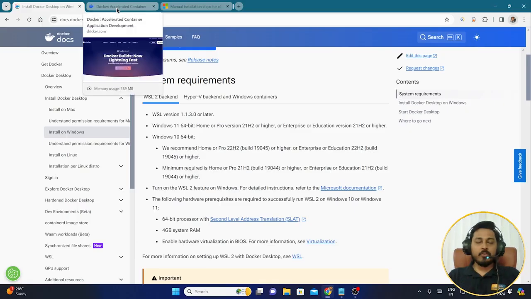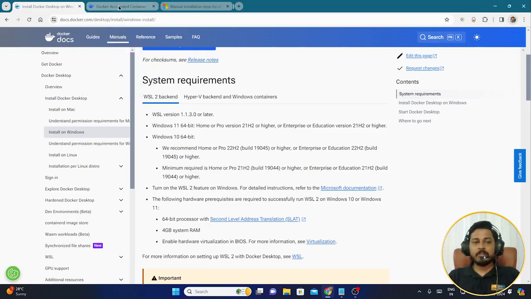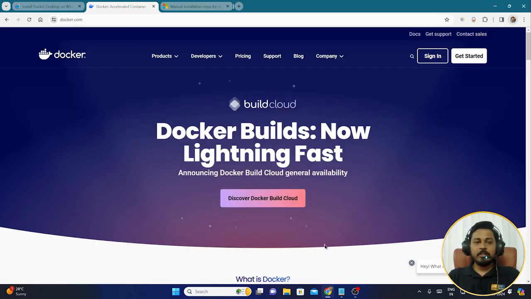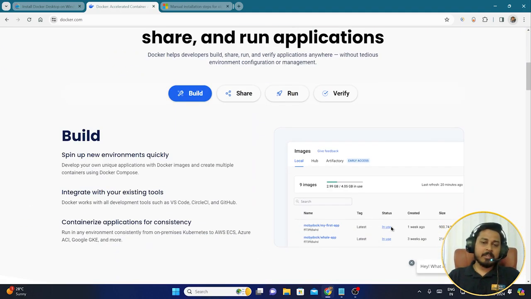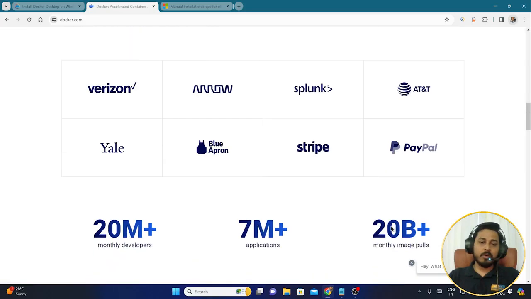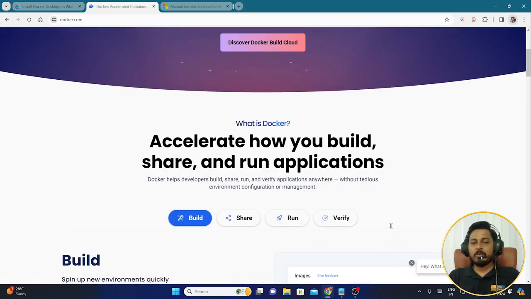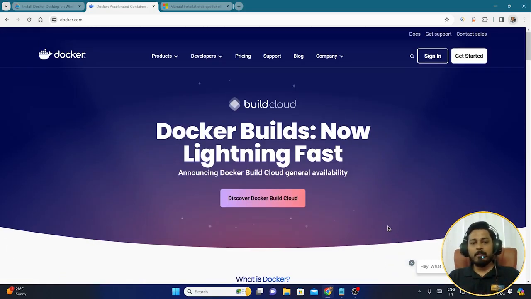So here, if you want to download Docker, first of all, you need to go to your Docker homepage. You can just search on Google for docker.com, and this website will open up. You can see that there are a lot of things here. You want only Docker Desktop. This is how the home web page looks like for docker.com.